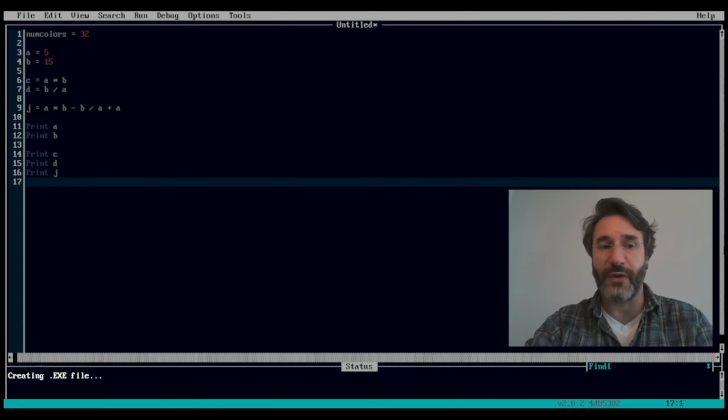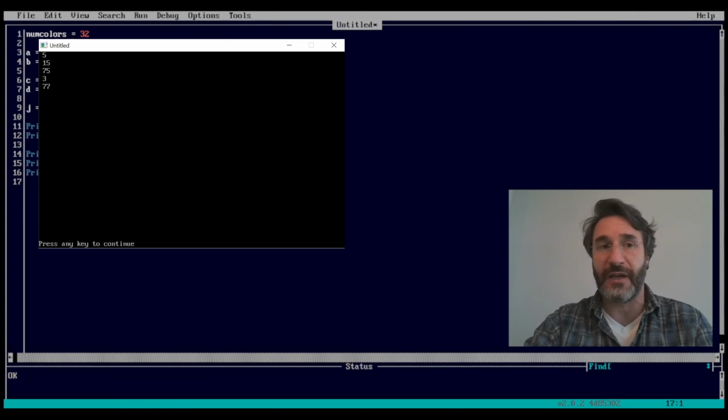So if we now click on Start, this is what you see. First of all, it is creating the exe file, which is essentially a file that will be understandable by the CPU. And then we have this new window that appears, and we have the value for the variable A, the value for the variable B, and so on. If you double check these results, you will see that they are correct. So in a way, you can use BASIC as a sort of calculator.